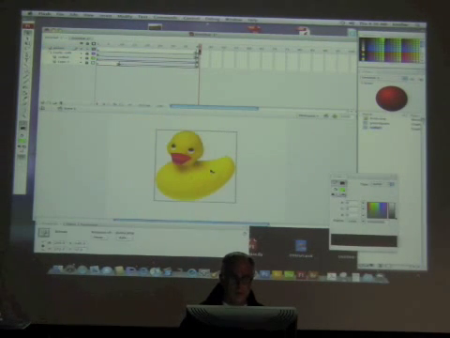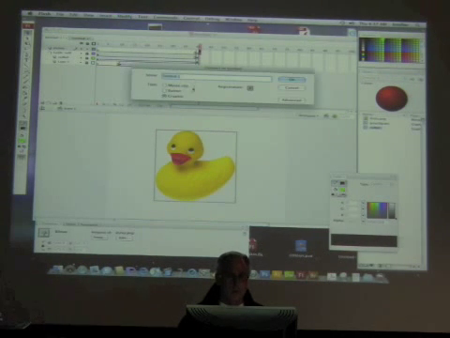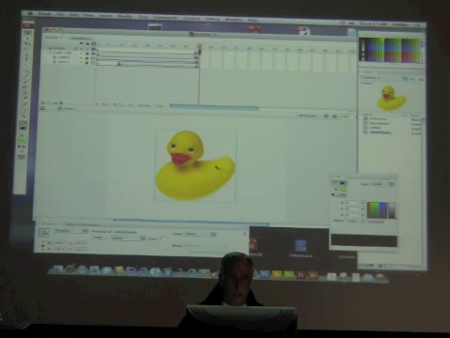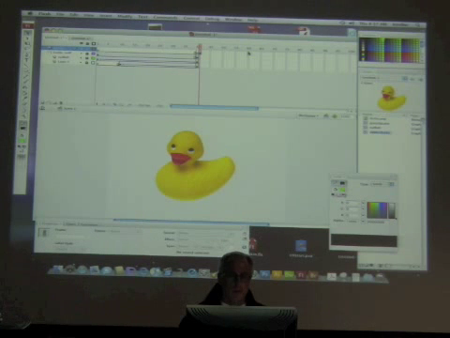Okay, so I want this to fade in at this point. In order for it to fade in, what do I have to do? I have to convert it to a symbol, don't I? So I'll go to Modify, Convert to Symbol. For right now, we'll just use a graphic symbol. We'll call it rubber ducky. And over a period of 20 frames, or 1 second, I'll have it fade in. So I'll make a copy of this keyframe because this is what I want it to look like at the end. Correct?